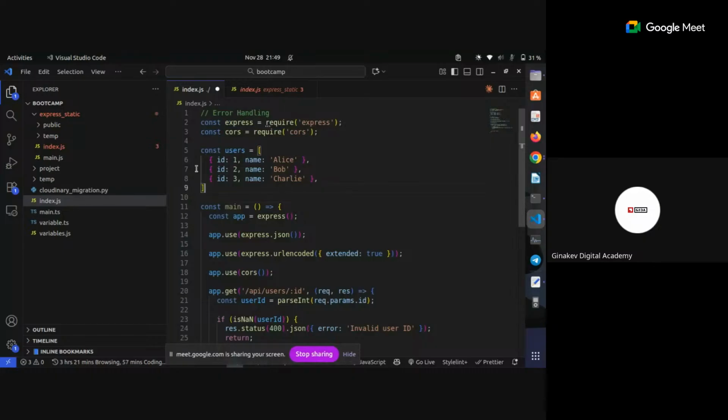So this is our user database. We have 3 users in our database: Alice, Bob, and Charlie. Of course, this is not how you store your data in the real world, because this is, I said in production, an in-memory database.